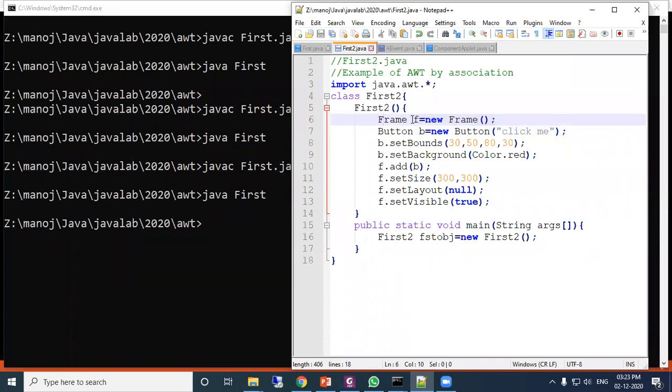Frame f equal to new Frame creates a frame f. Then Button b equal to Click Me: a button is created here using the Button class. b.setBounds 30, 50, 80, 30 is the size of the button. b.setBackground red sets the button's background color to red. Then f.add b: the component b is added to the container f. F is a container, the frame is a container. Inside the frame, button b is added.